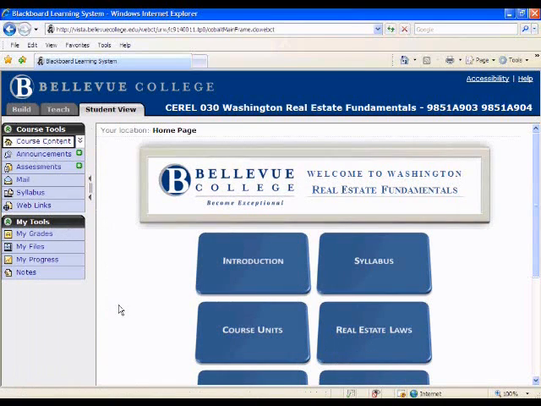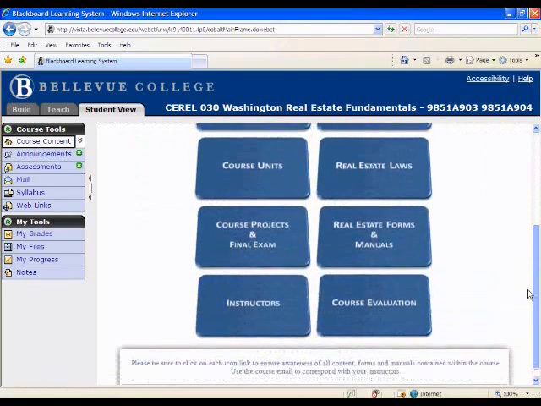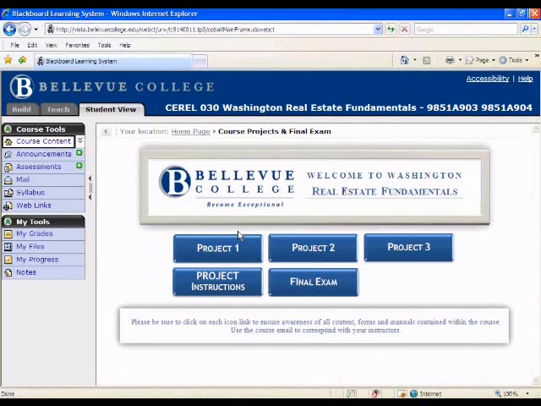Now, we haven't seen all the icons in this home page yet, so there's a chance you might not have either. We often put a reminder at the bottom of the page that you should click on every icon to explore it. For example, we haven't looked at the course evaluation or the course projects. Sometimes the course projects include your final exam, but we'll look at Project 2 here.